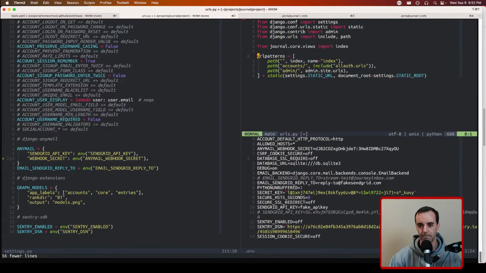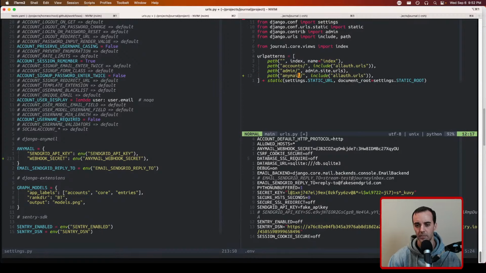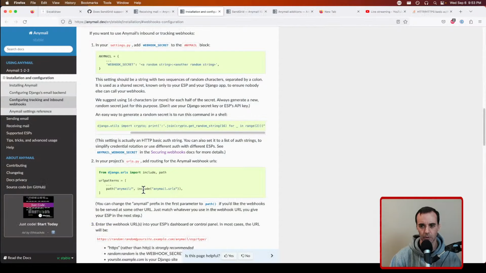And right here, we can say anymail. It didn't have to be this, but I'll just be consistent with the documentation. So we've got anymail.urls.